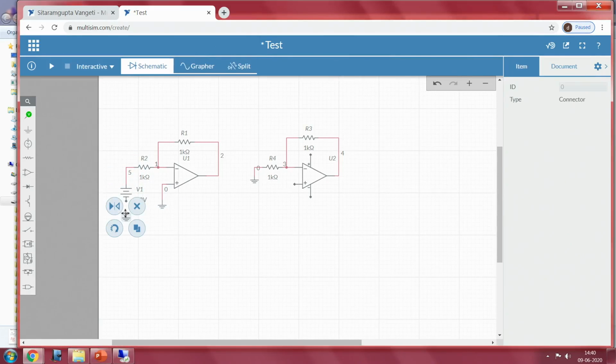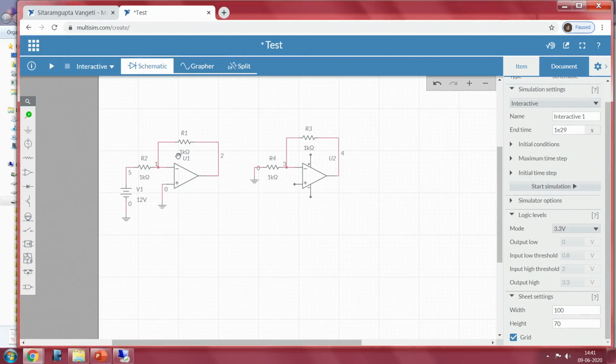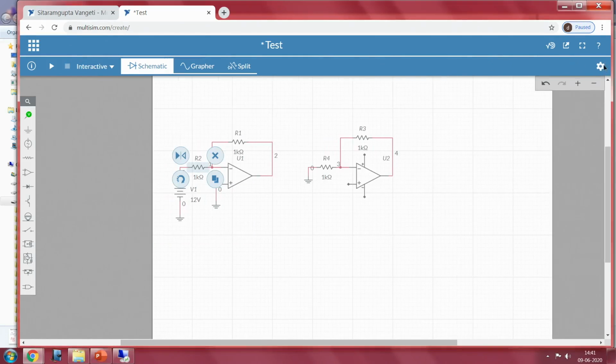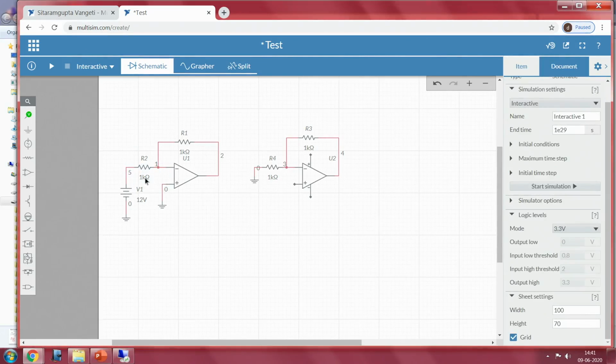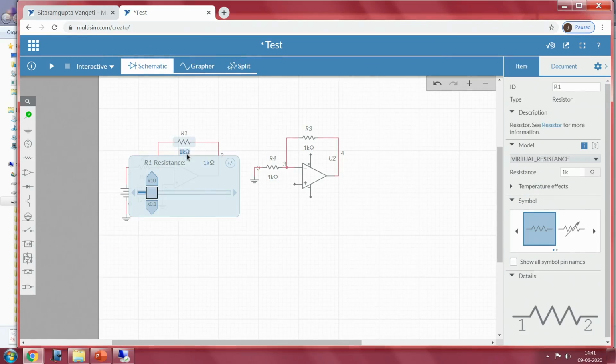I am duplicating the ground and then connecting it. Now, if I want to change any resistance values, just click on the number, or click on R2 and go to the settings pane, the configuration pane. Here we can see the resistance. We can change it at this point, or vary it instantaneously during the simulation. In this case I am going with 1K, and for this one I am changing it to 10K, so the gain is 10.